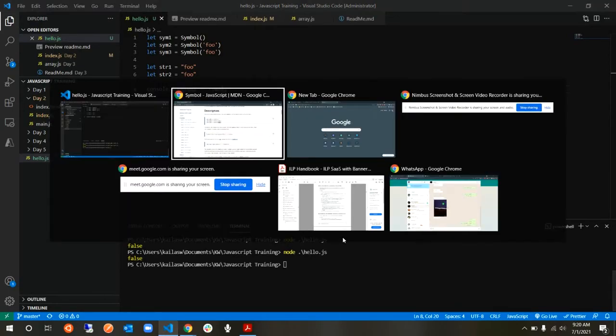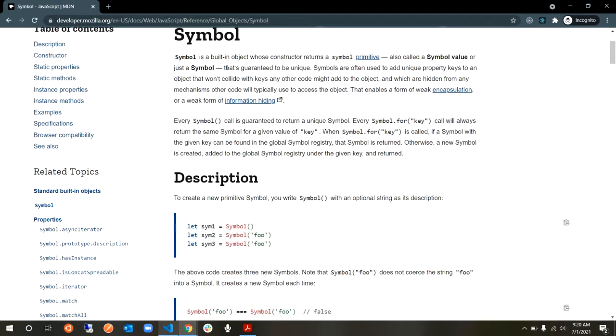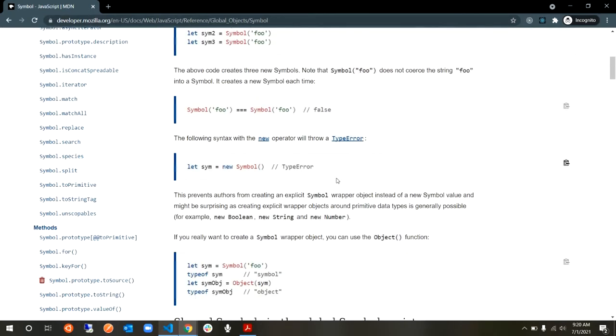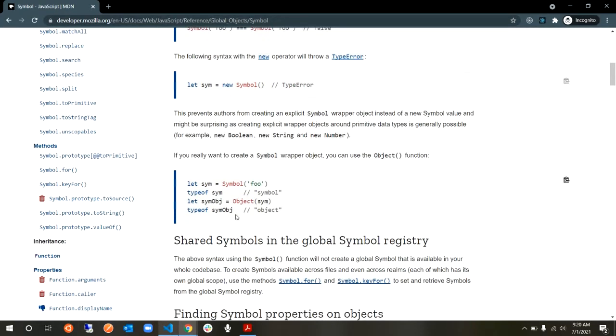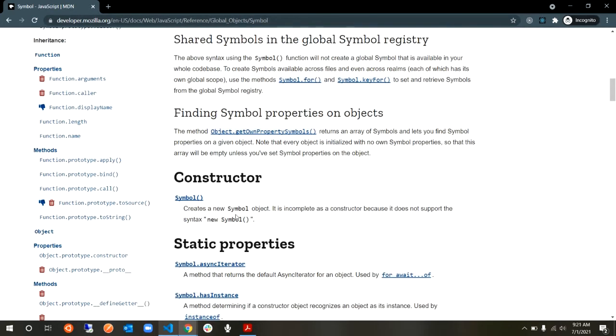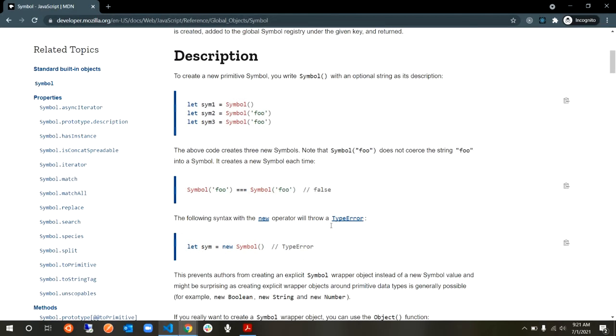Now if you come back and see what it was talking about, it is guaranteed to be unique. So whenever you want something to be unique, and you do not want it to match with any other thing, you just go ahead and use the symbol data type. That's one way of looking at it. Now just go ahead and read the rest of the story so that you'll understand it even better.